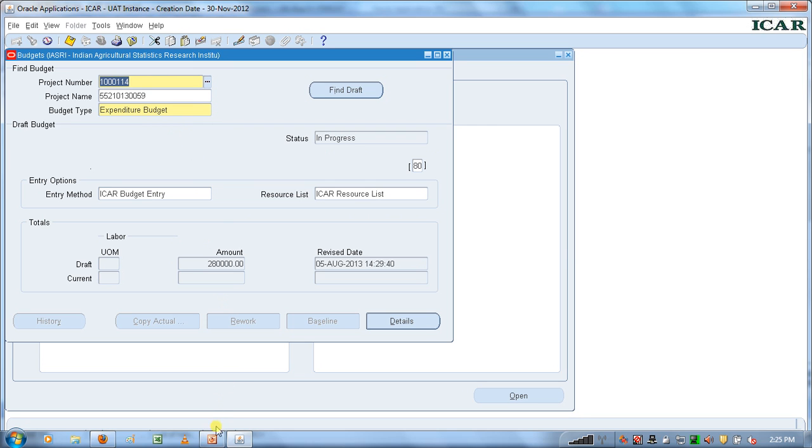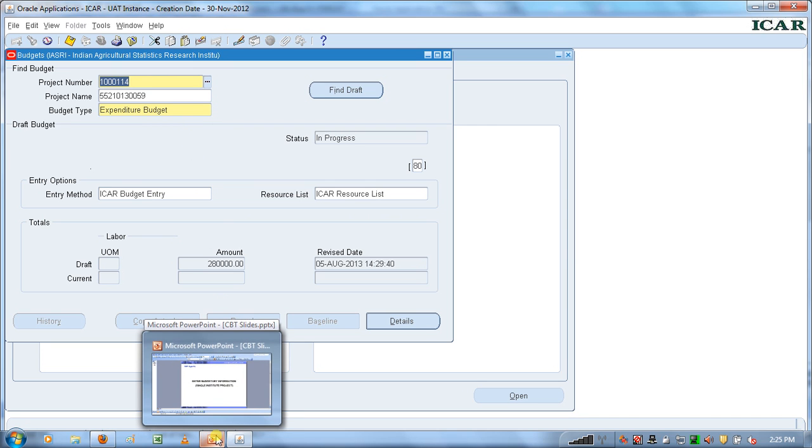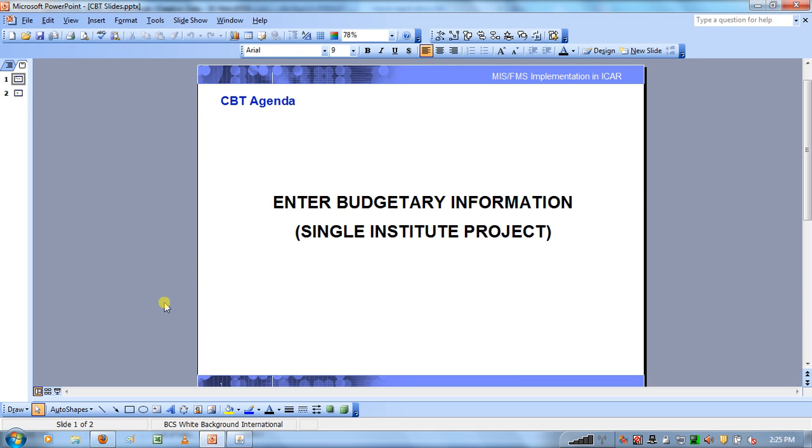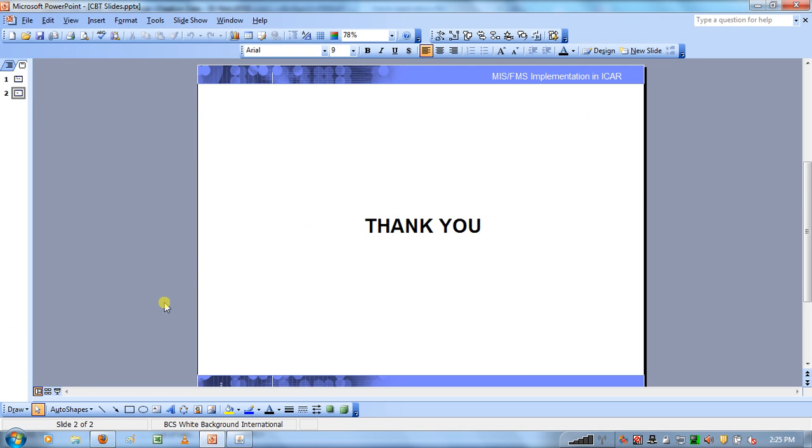So with this, the process to enter budgetary information for a single institute project has been successfully covered.